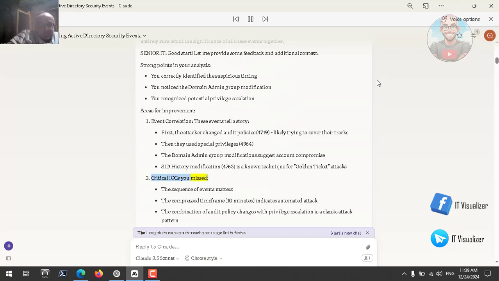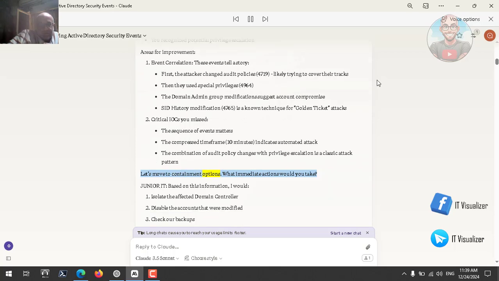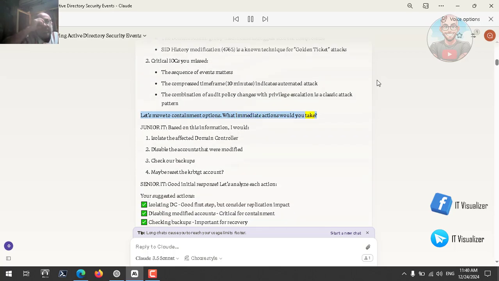Critical IOCs you missed. The sequence of events matters. The compressed time frame, 10 minutes, indicates automated attack. The combination of audit policy changes with privilege escalation is a classic attack pattern. Let's move to containment options. What immediate actions would you take?